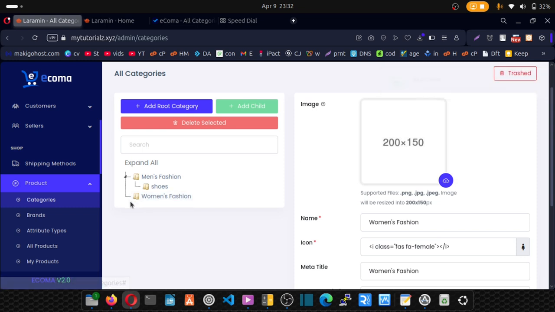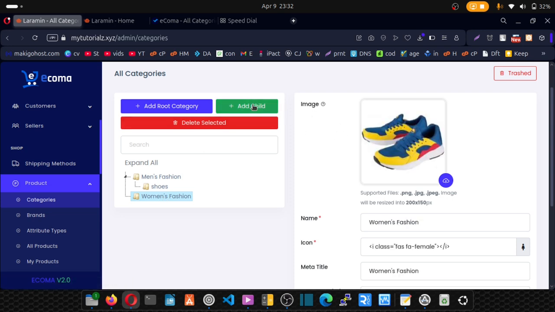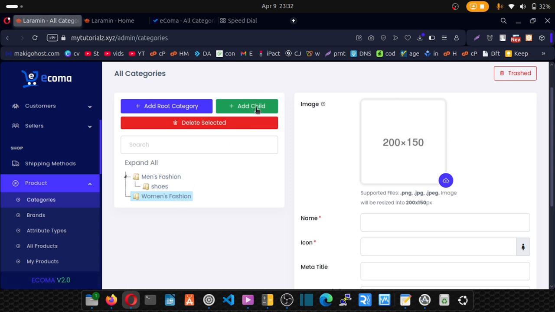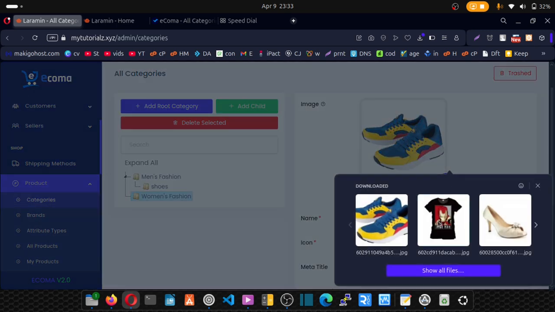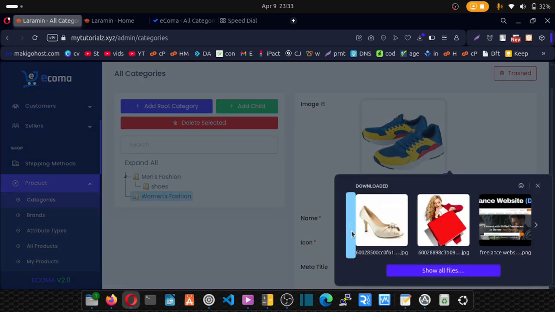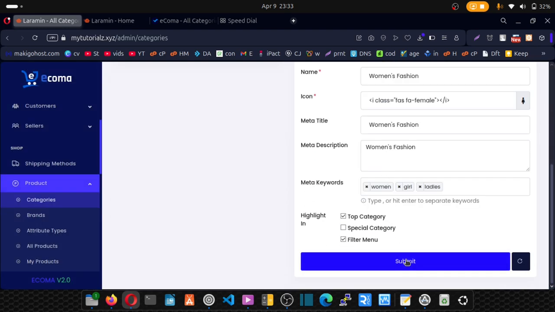We want to create a subcategory under women fashion, so just click on it, all right, and click on add child. But before I forget, click on it again. Make sure you upload an image for your women fashion. So I'll click here and I'll pick something like this and not this. Okay, so we'll pick this, but this is for women, and I'll click on submit.